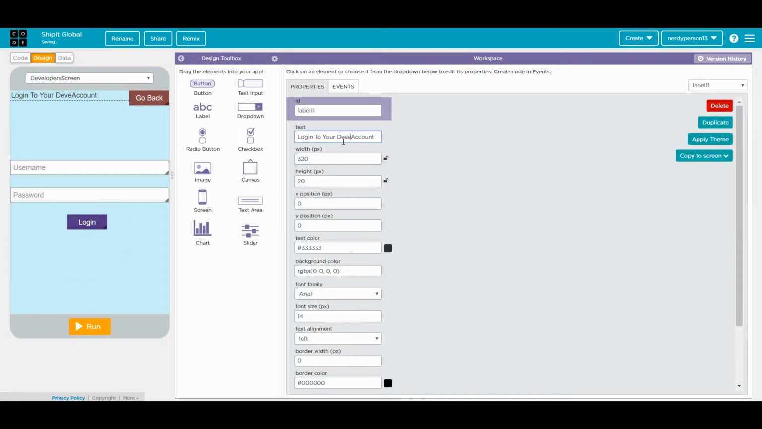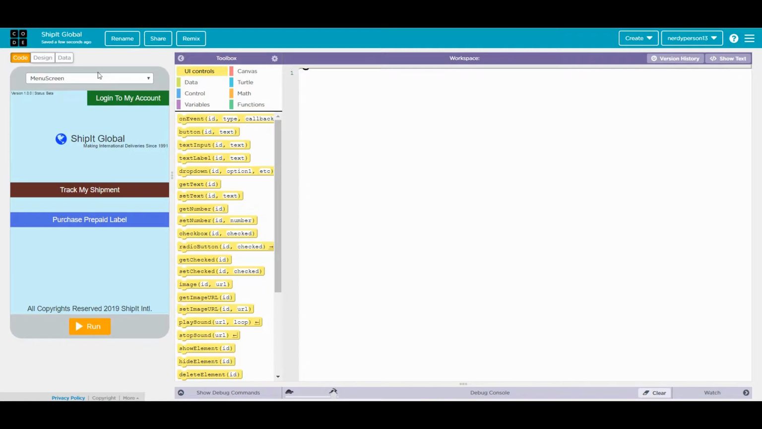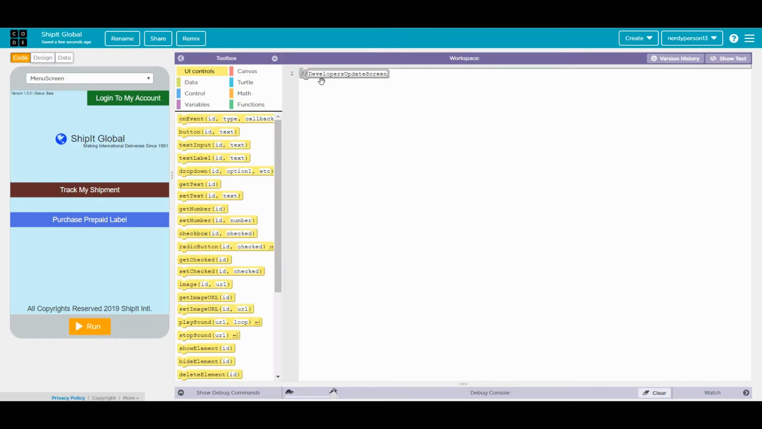Log in to your developer account. Okay. Good. So we can go ahead and add a comment right here saying that this is the developer's update screen code, or we'll just put it like that. Make it a bit short. Adding comments is very helpful. They are really helpful just to organize your code.